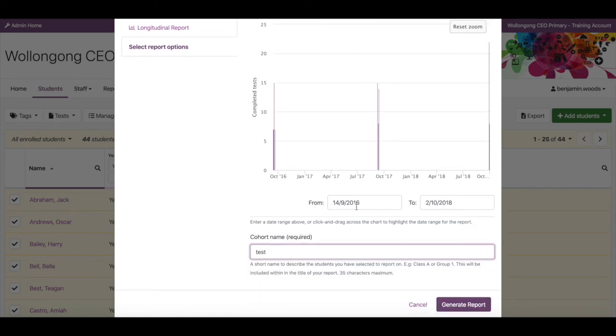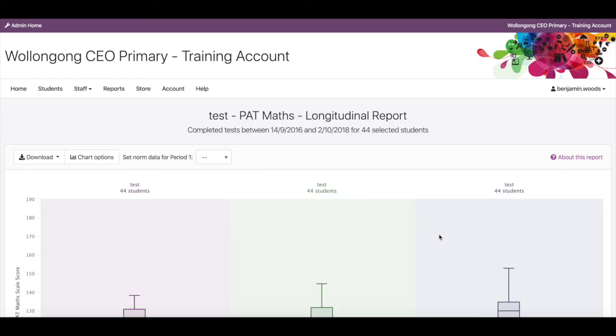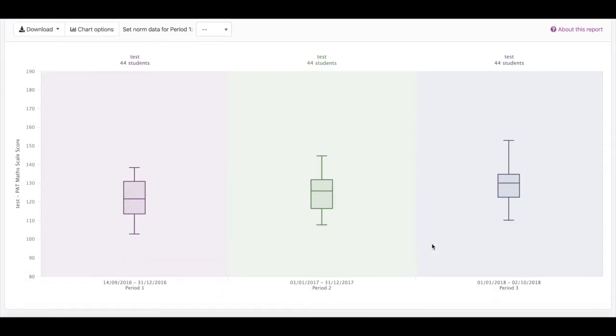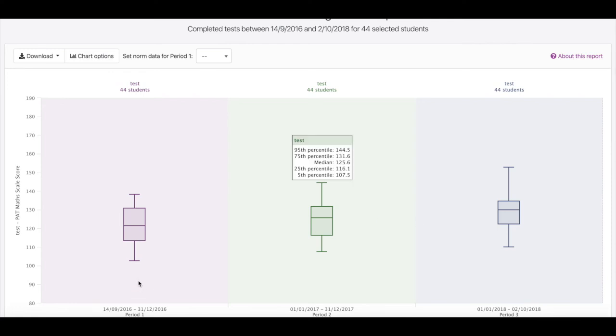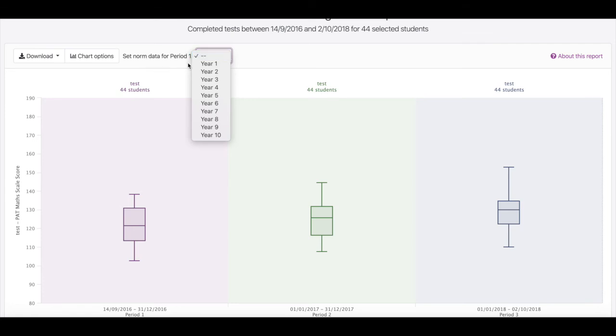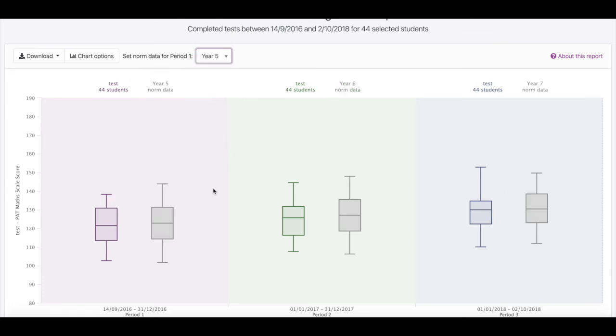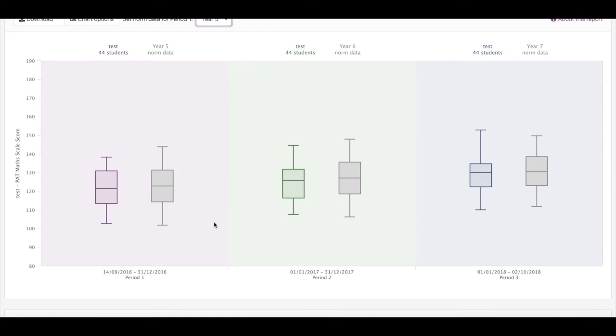So we need to select the range and put in a name for our report, generate the report, view report. And then as you can see, we've got those 44 students across the 3 years, so 2016, 17, 18. So in 2016, they were actually Year 5 students, so I can set the norm referencing for the first period to Year 5. And I can see I've got a box and whisker chart in there that shows us against the norm referencing.